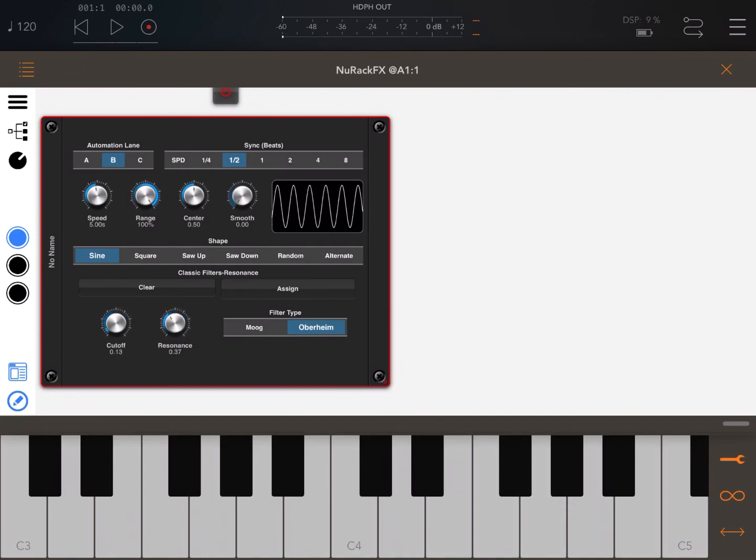I hope you found this interesting and useful. So now you know how to modulate parameters using a visual LFO.